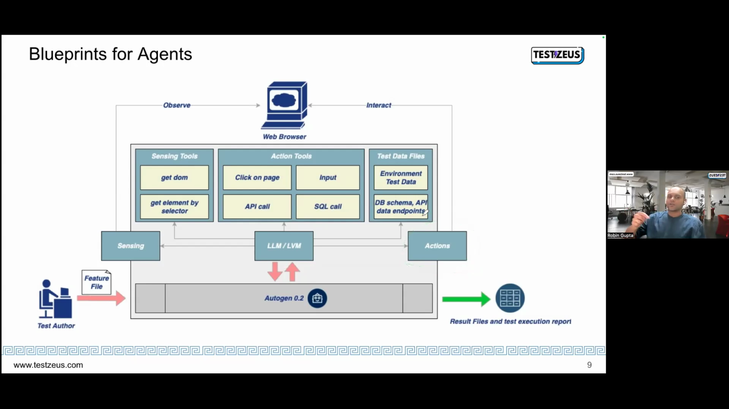So whenever we ask it to, let's say, do a click on the UI, it is using its sensing tools, things like getting the DOM, getting elements by selector, observing the state of the browser or the application under test, and then using one of the action tools, like clicking, an API call, an input, or an SQL call, to perform the action which it had received from the planner agent. Once it does that interaction, it again observes the state of the application and keeps repeating this loop until the whole input feature file is executed end to end.